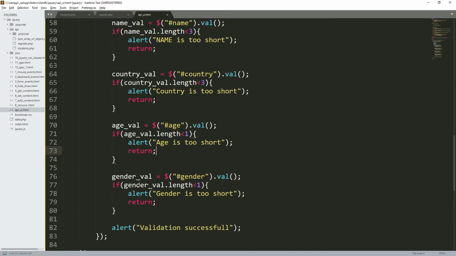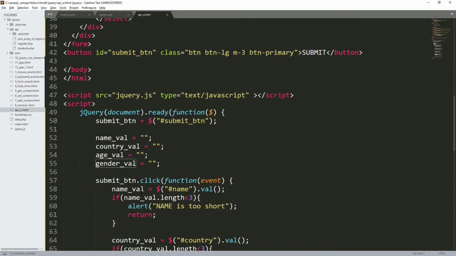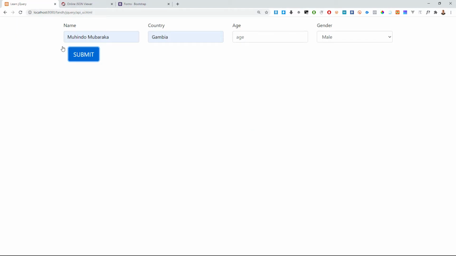after getting their values. Okay, and remember, these are global variables. They are outside the function. It means that every function that wants to use these values can access them. Why? Because they're outside every function. Remember, global variables in C programming, they can be accessed anywhere in the program.